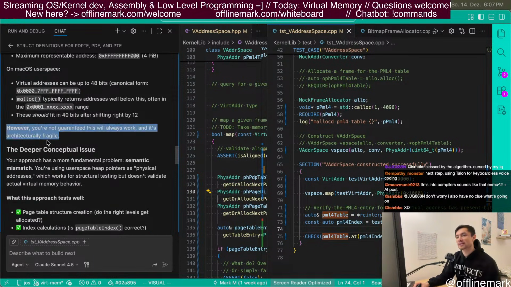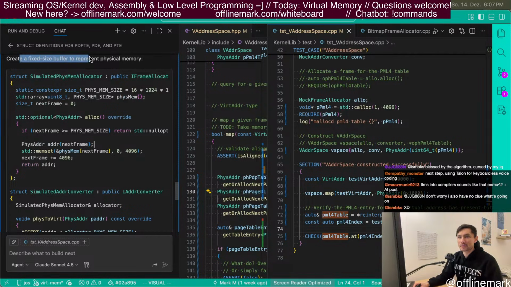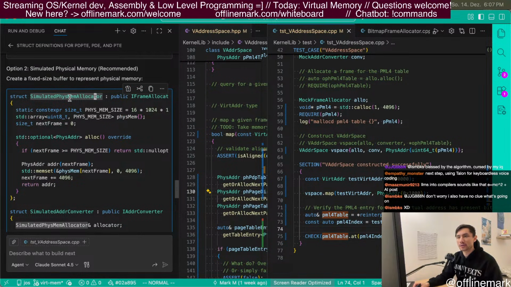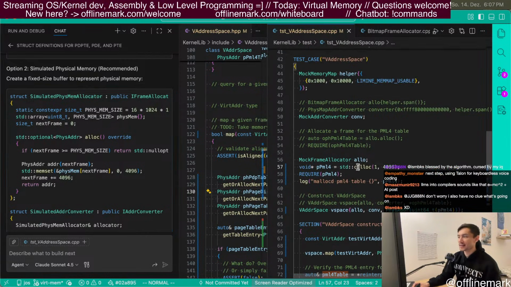But then it's saying this is not guaranteed, and so it's suggesting this thing, which is kind of an interesting idea. I didn't even read it, but if I can guess what it means, I think it's saying, instead of calling malloc raw, try to make my own simulated physical memory allocator. Because that's what I'm trying to do here.